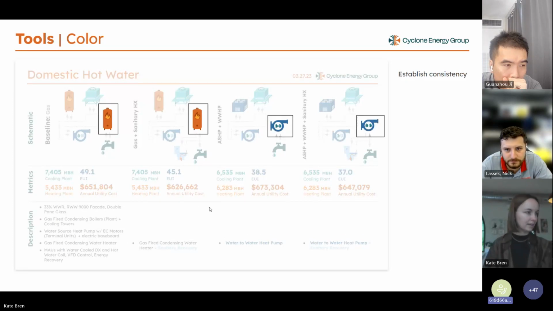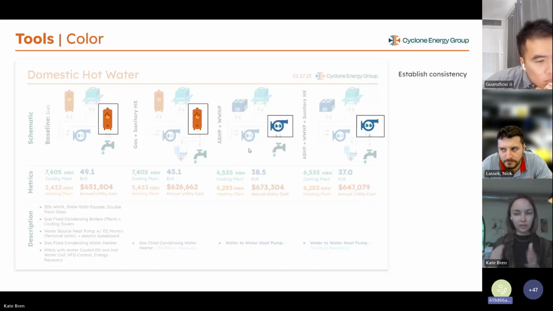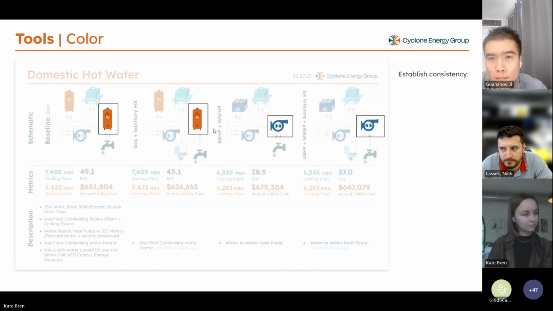Consistency is also established via color in this example. So on the left side of the image, we're using boilers in a red color, and then on the right side, we're using heat pumps in cool colors. And so here we're saying that anything that's natural gas fired is using warm tones, and anything that's electrified is using cooler tones. So that signals a change, even though we're not explicitly saying that on this page.